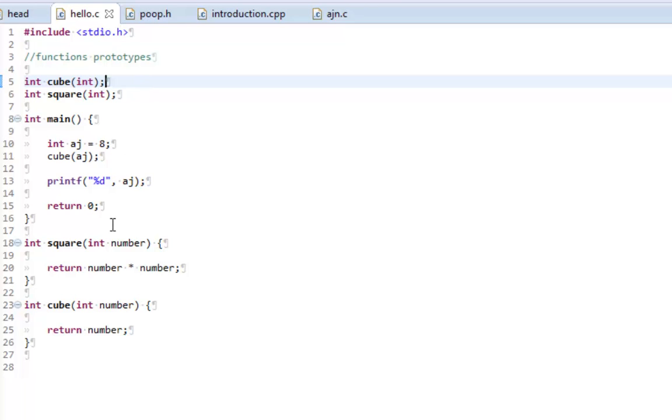So yeah, I hope you learned about function prototypes. Make sure if you're ever making functions, you use them, because it's very valuable to have your main in the front, because you'll be looking at your main function a lot, and then your square and cube functions.